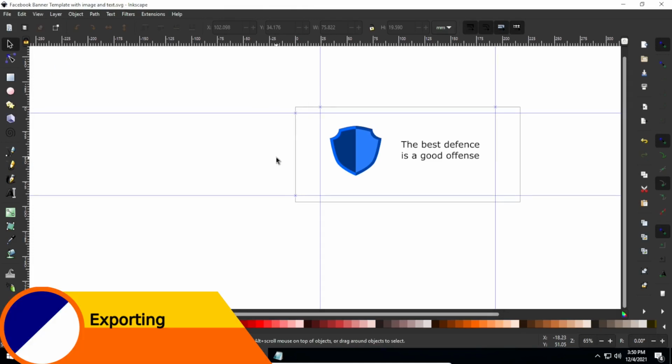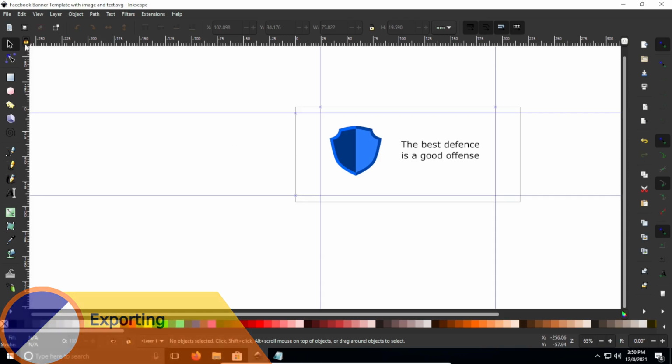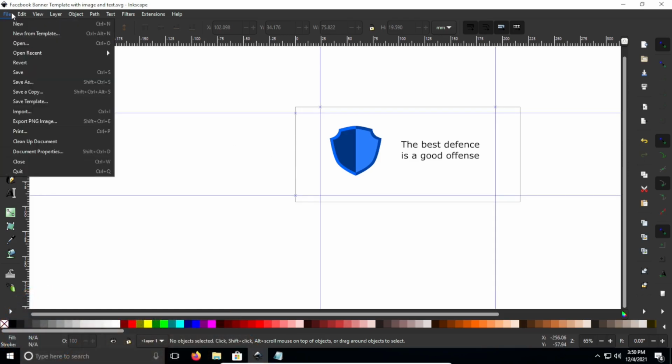Now the important part is going to happen, and that is we're going to export this image. We're going to click on File, and then go to Export PNG Image.